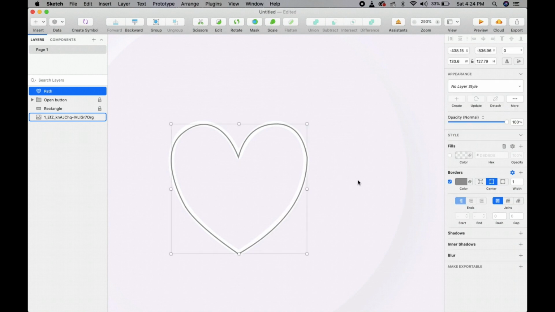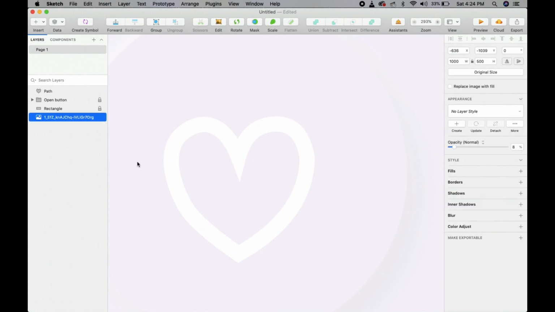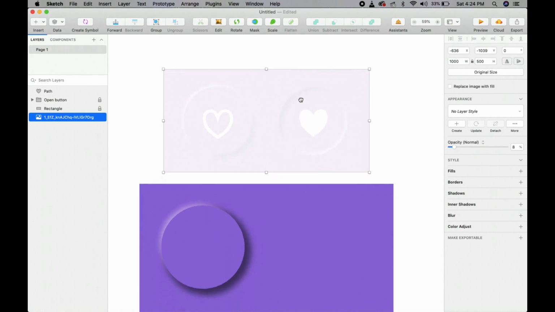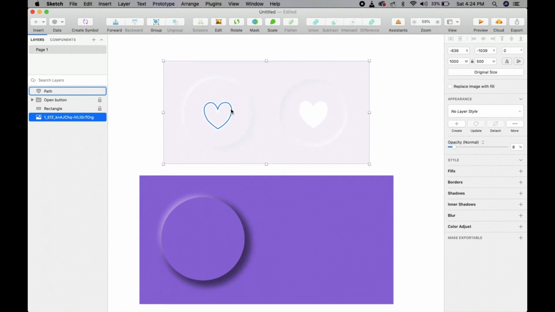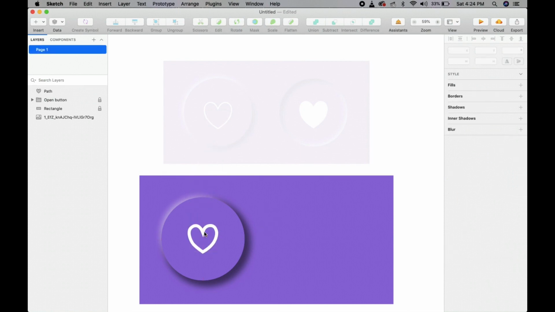Okay, so we don't need to use a fill option in this vector heart, we just change its border color to white and make it less thick. Alright, now it's good. And for the reference image, just drag this heart icon to the center here. Alright, this is good.